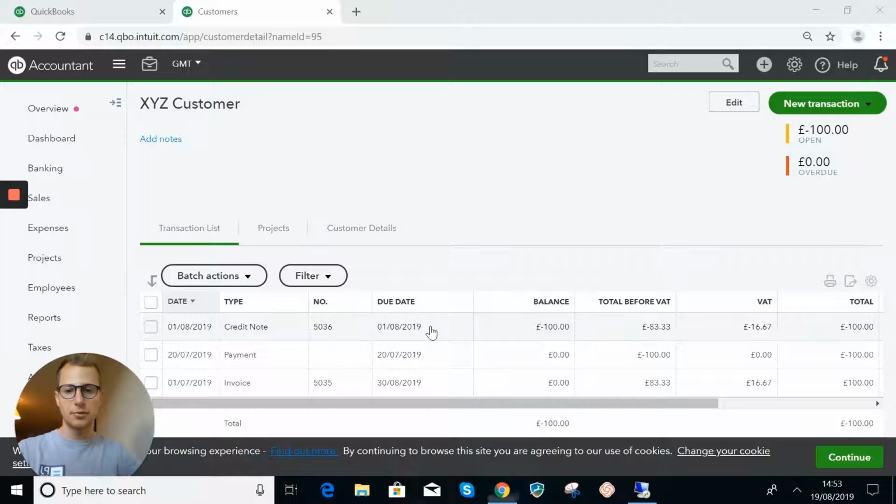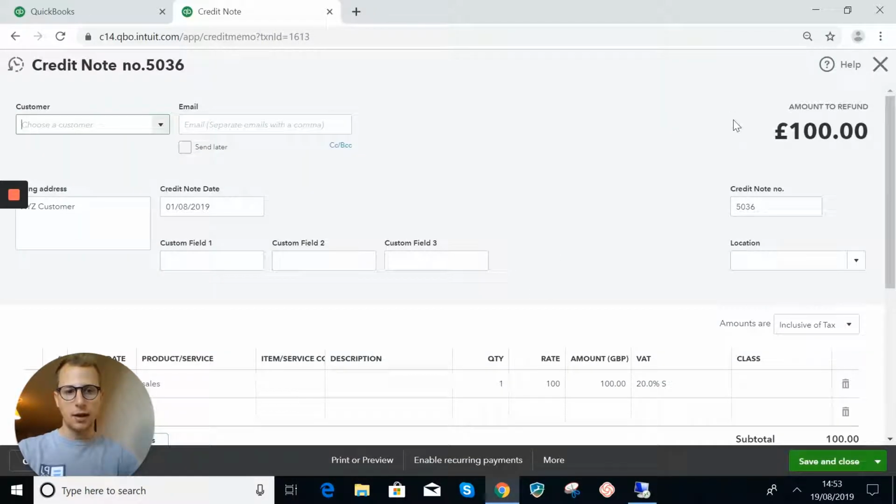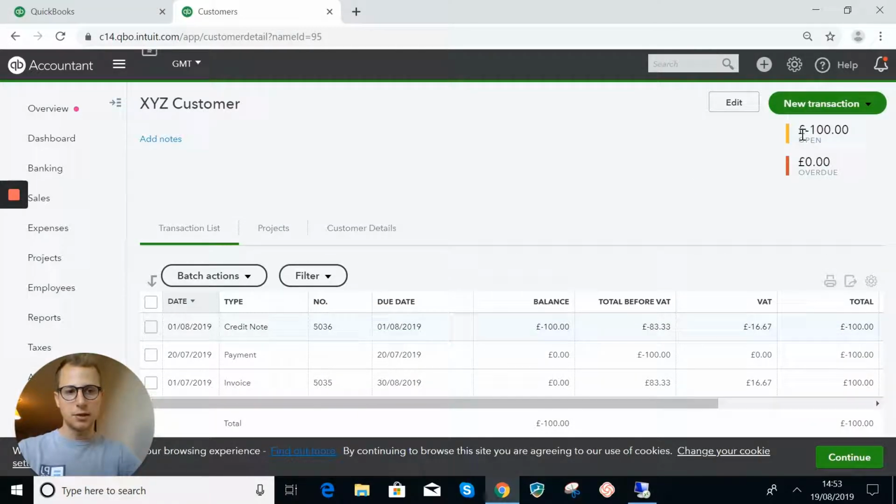So you've raised the credit note here, and that's showing the amount to refund is £100. And you can see here the open amount for this customer is 100 minus 100. So that means you owe the customer £100.